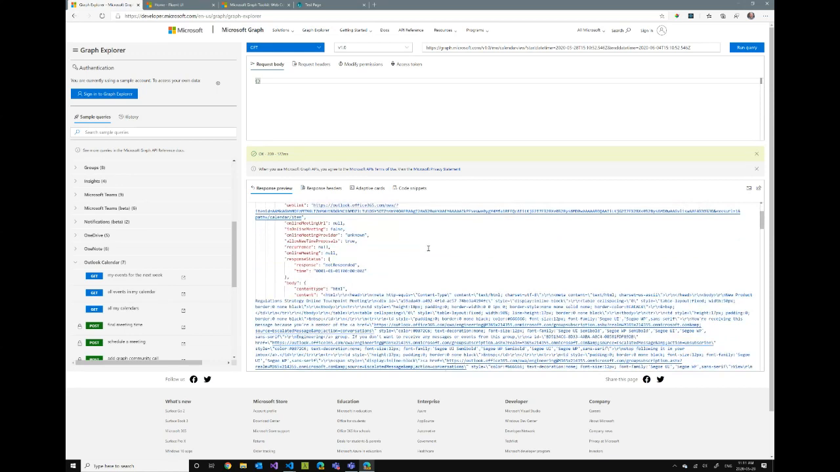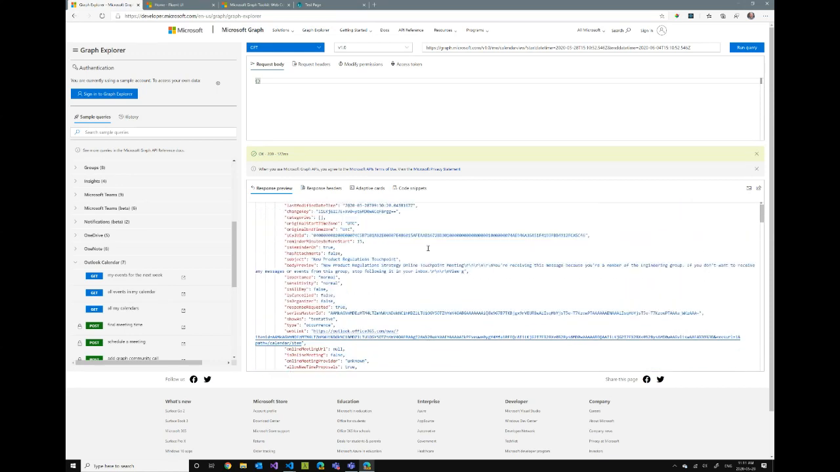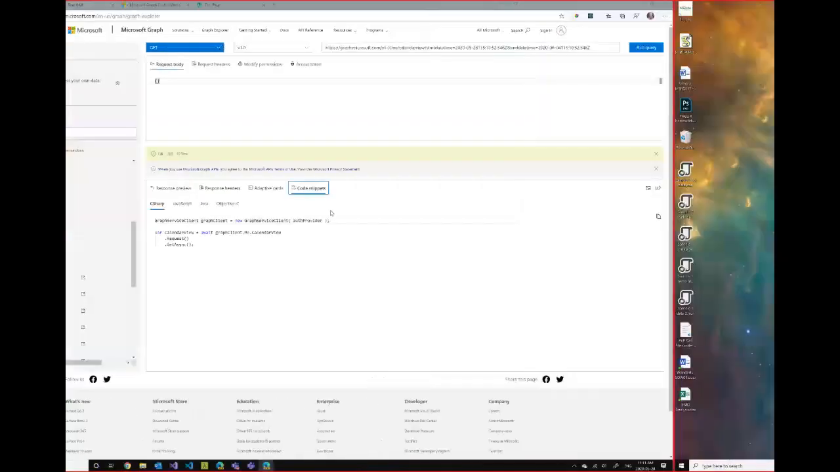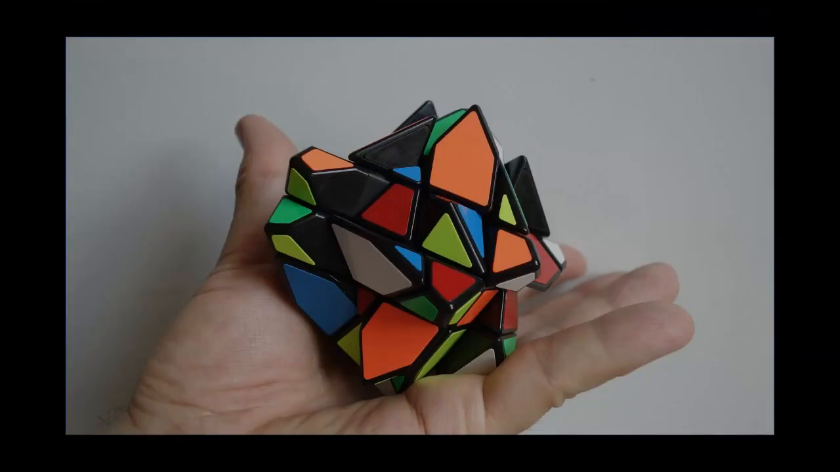Now, this is where it starts getting interesting. Sure, the Graph Explorer makes it easy for me to make a request. They give you the code to call the API and retrieve the results. But then you're on your own, right? You end up with something that looks like a puzzle. You've got some JSON that you need to parse, and then you need to format it.